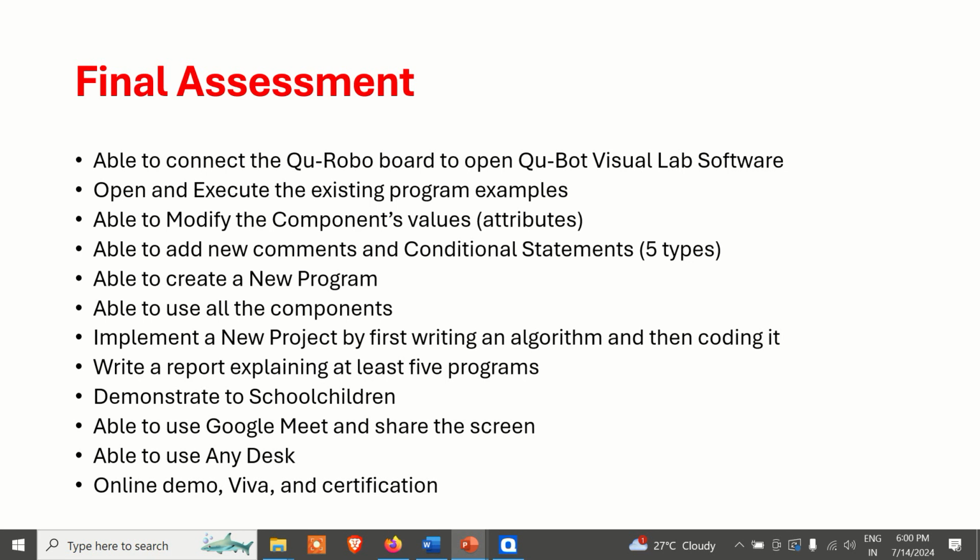Then you should be able to add new components and new conditional statements. You know there are a total of 5 types of components. You should be able to use almost all the components while writing your own code. Then be able to create a new program, meaning completely fresh. Start adding one component at a time, and then you should be able to compile and verify the results. You should be able to use all the components. No component should be left out while creating the new programs.